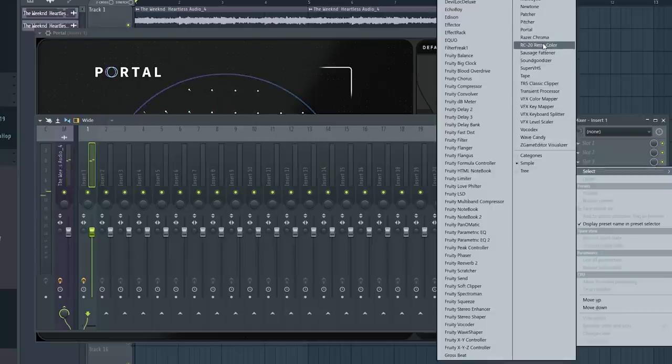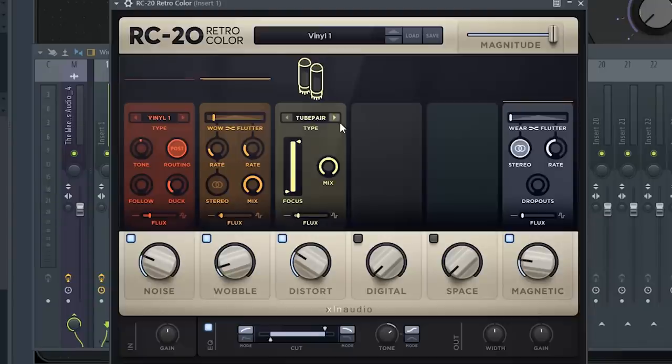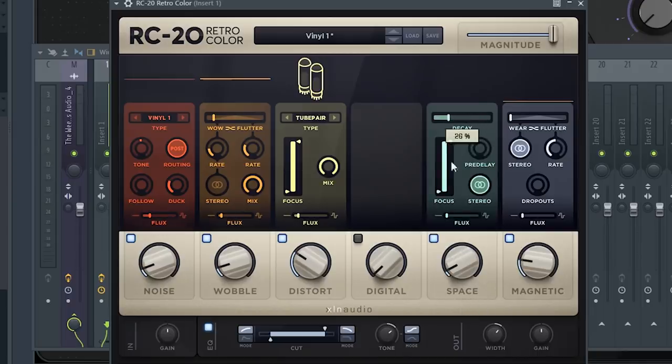Turn that down a little bit. Now I'm gonna add some RC20, and what this is gonna do is give it a little bit more of a vintage aesthetic kind of feel. I'm gonna turn up the noise a little bit, leave this the way it is. I'm gonna widen this, add a little bit of space, take down the decay. For the distortion, let's do something like air.